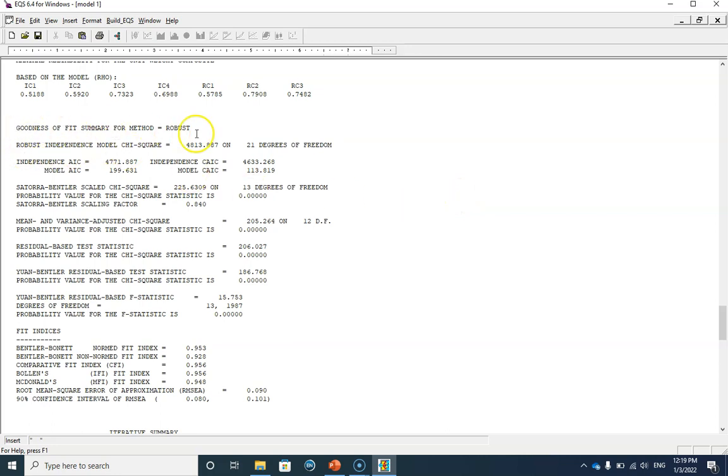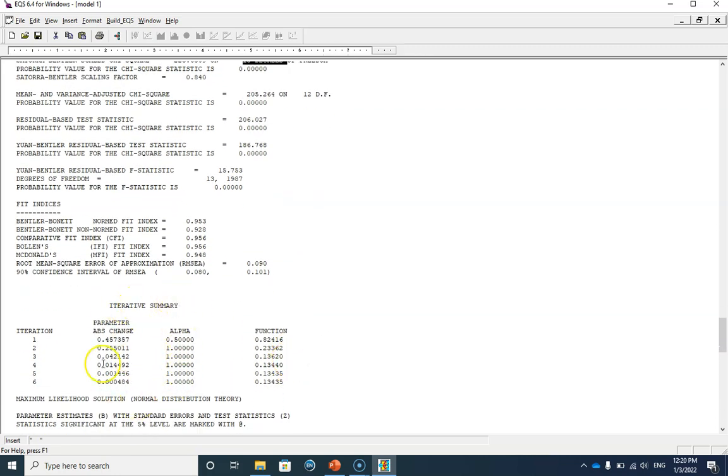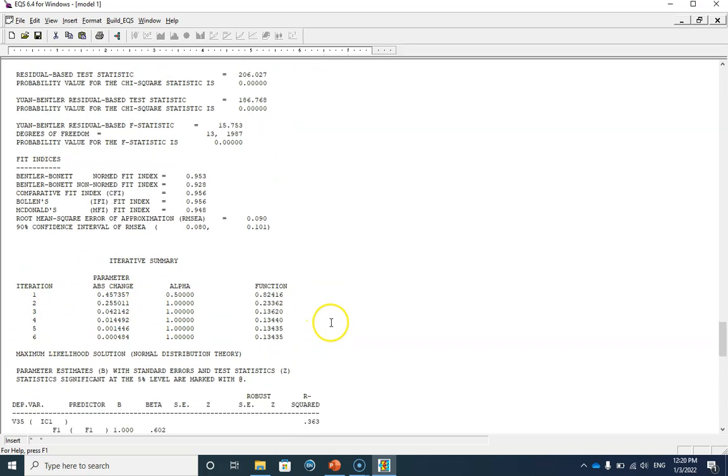Alright, so these are the fit indices based on the robust method. You can see the Satorra-Bentler scaled chi-square statistic, which is 225 with 13 degrees of freedom. Also, you can see the different fit indices here. The CFI is 0.956, which is an acceptable level. You can see that the RMSEA is 0.09, which is a bit high. And then here you can see the iterative summary. It means that convergence occurred in 6 iterations in our analysis.